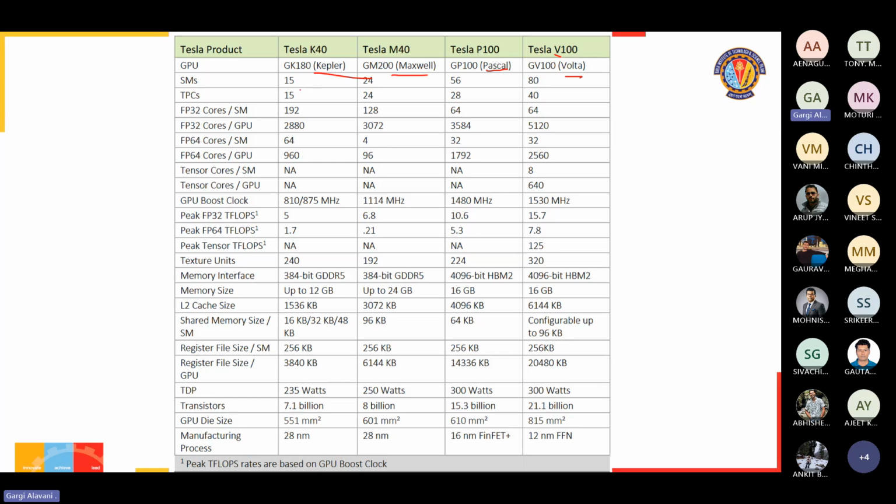Each one has a different number of SMs, as you can see, 15, 24, 56. This shows how we scale with the number of SMs for newer and newer architectures. Then there are FP32 cores, 192 first, then 128, then 64 and 64. You will ask why the number of FP32 cores is reduced in the newer architectures.